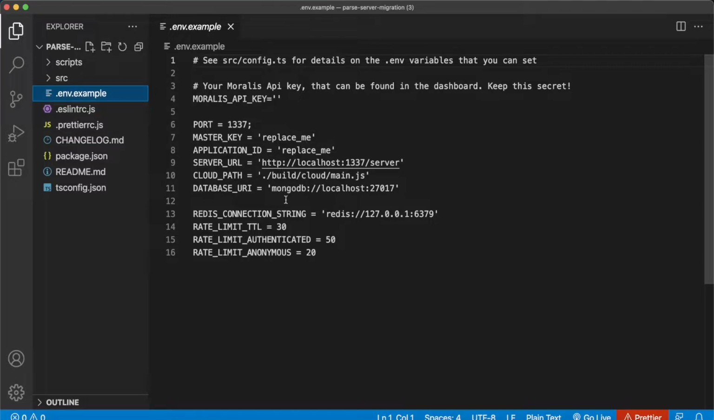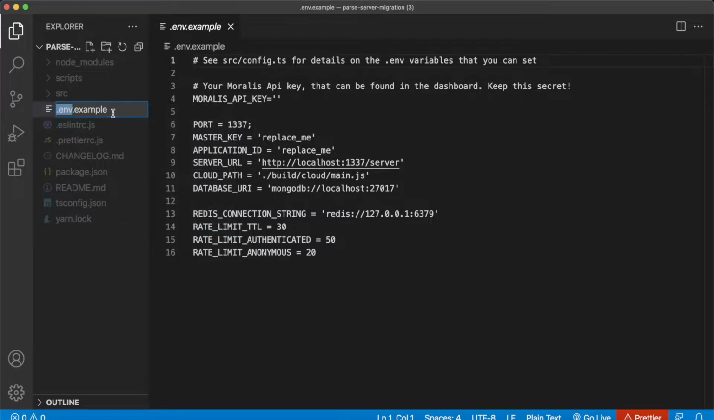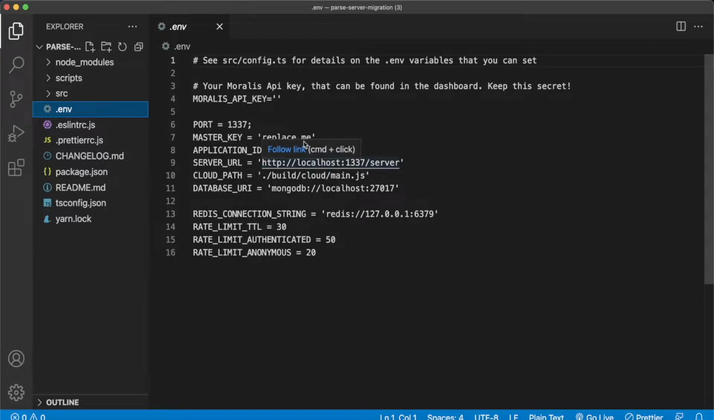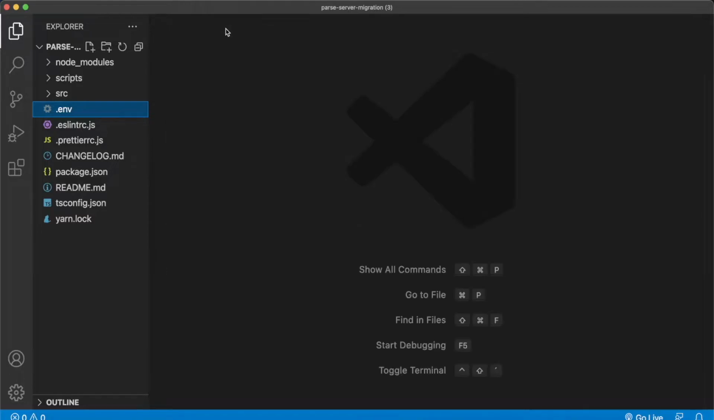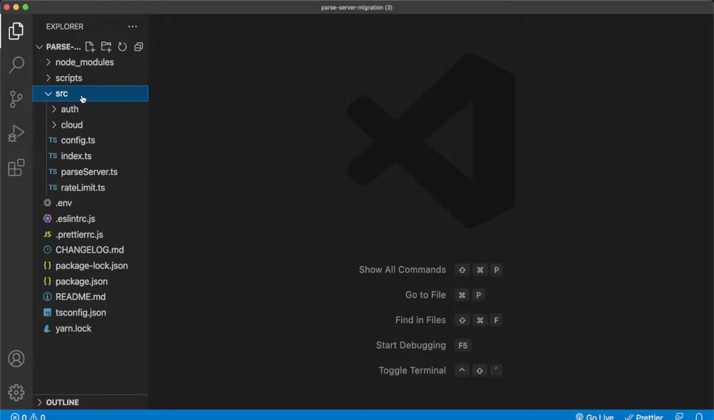And then we can set our database with the Mongo database and our Redis connection over here. These we went over in the previous tutorial, so please go check that out if you're unsure of how to populate these, but I'll just populate these. And then what we'll do is change this .env.example file name to just .env, so we can actually get these environment variables for our parse server app. Okay, let's close this. All right, so our dependencies are installed now. Let's jump into the source folder and into the index.ts file.